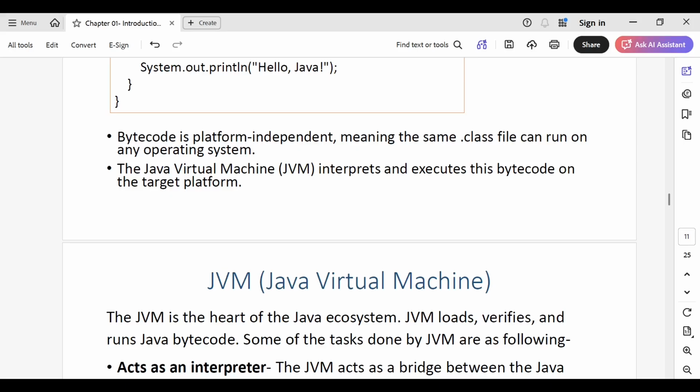Okay, now two things about bytecode. Bytecode is platform independent. So if you have a .class file, it will run on any operating system. Let's say you develop Java code in a Windows system and compile it, and you take that .class file to a Linux system, there also it will run. So you may have heard that Java is platform independent. That is because of this bytecode.